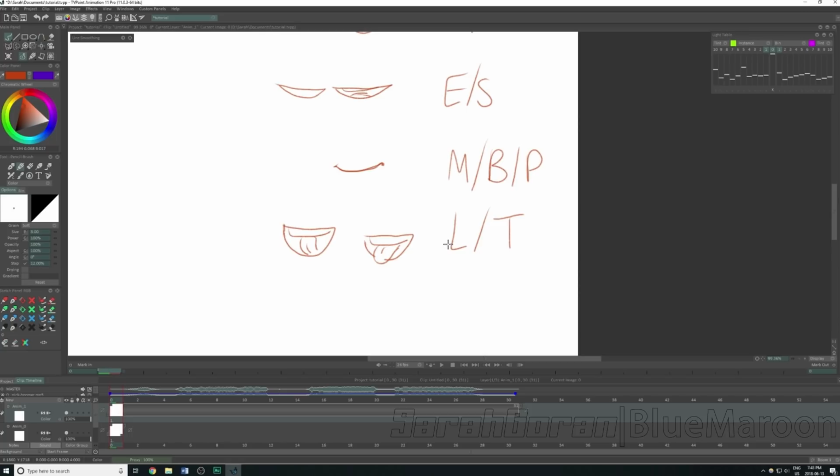And last but not least, we have the L and T mouths. Now I put two different ones here, and let me explain my reasoning for it. So I've noticed with a lot more of the cartoony cartoons on TV today, like the more things that are used with rigs and stuff like that, that this mouth has been popping up here and there.